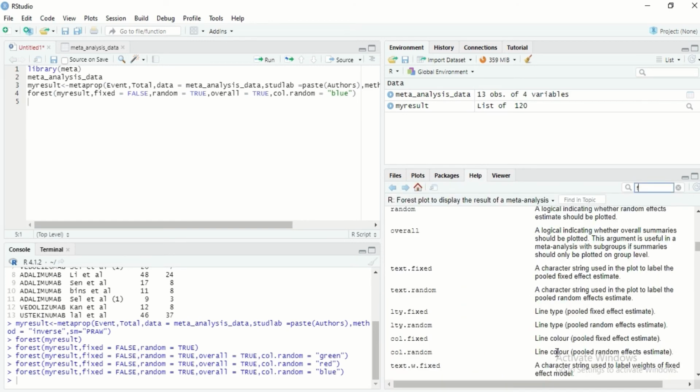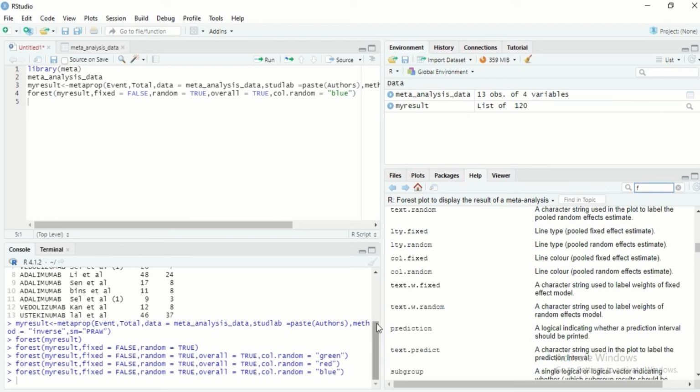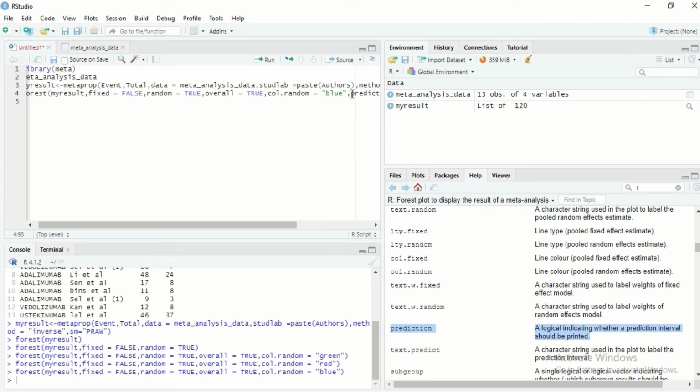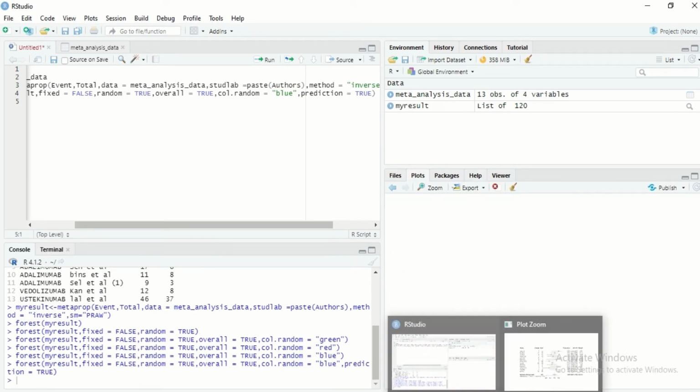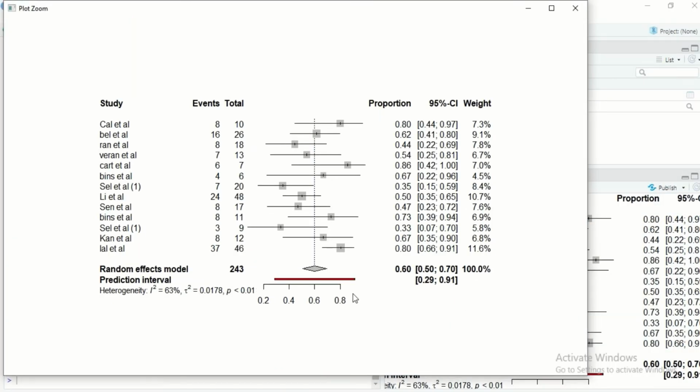I'm not doing anything with the text. So prediction: do you want the prediction result to be there? Most times I always want my prediction to be there. prediction equals true, comma. Let's check if prediction is there now. Run. Let's check prediction. Can you see that? This red line is the prediction interval.